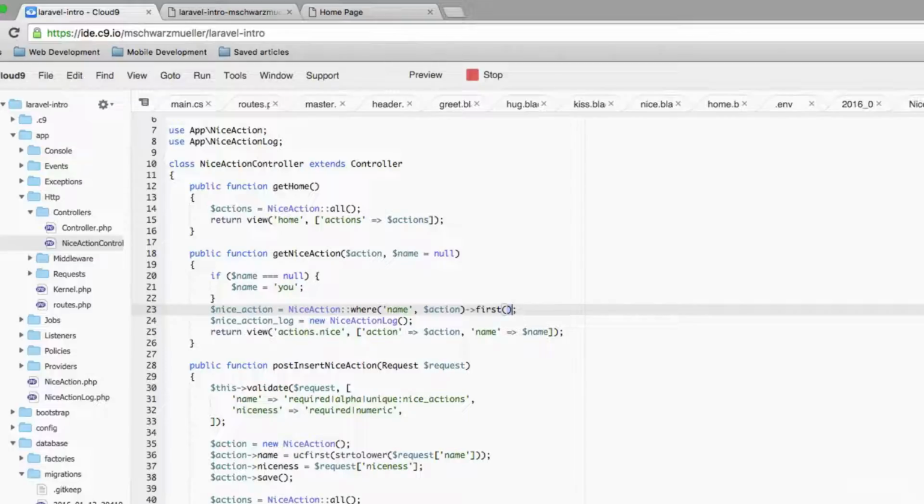If we had a query where we expect and want several results, we would have to use get here, which returns more than just one. But first, it's good if we only have one, because we can then directly access it. If we had several, we would have to loop through them or something like this. Now we got our nice action, and we know that we have to create a new logged action.